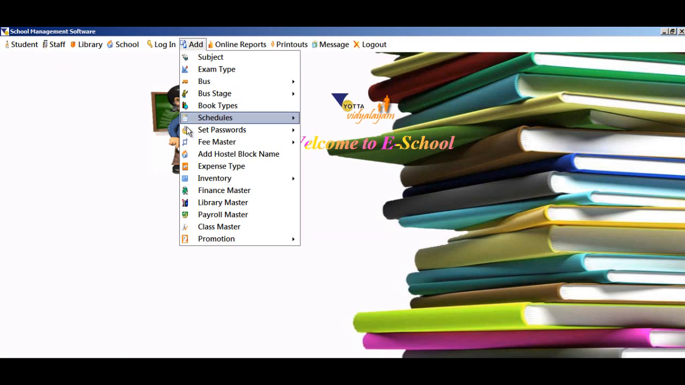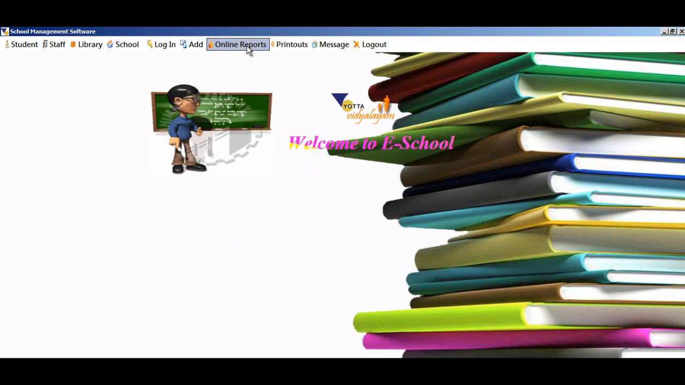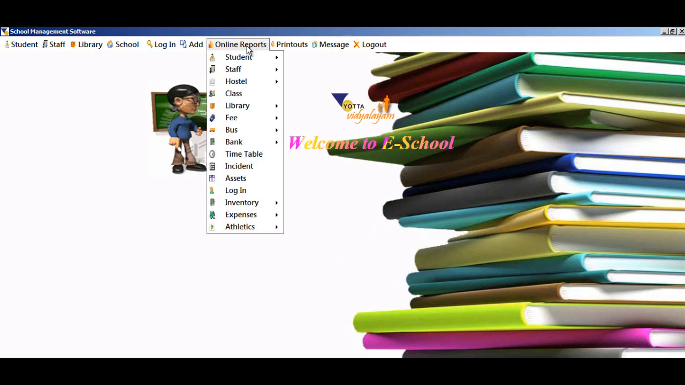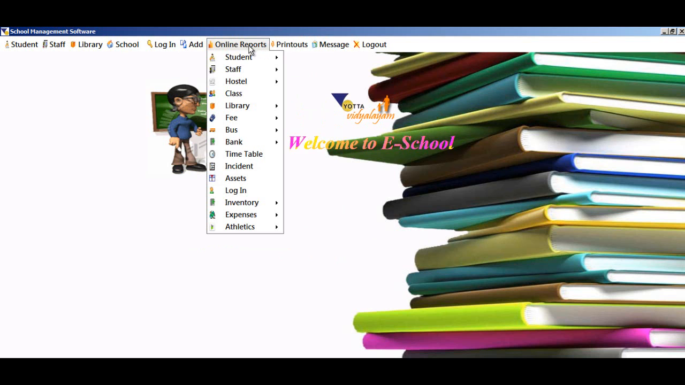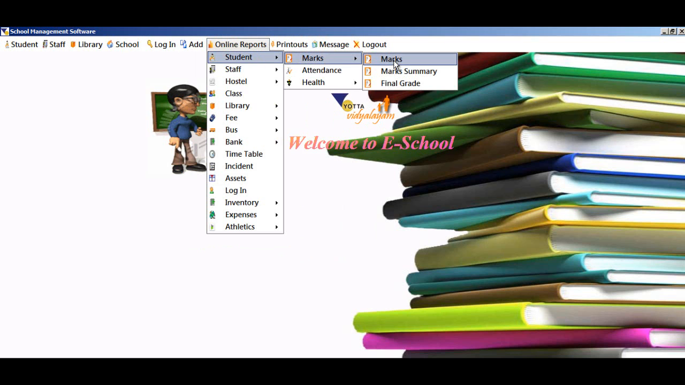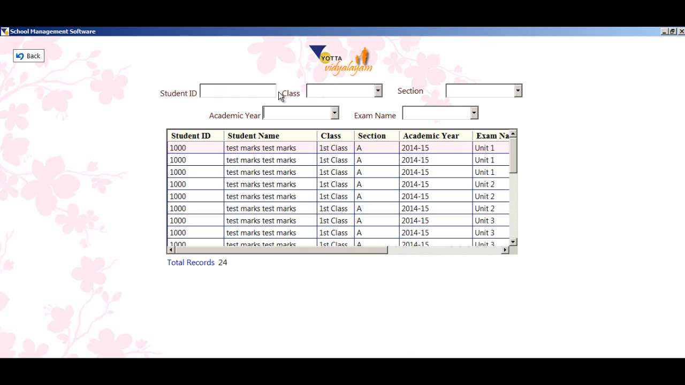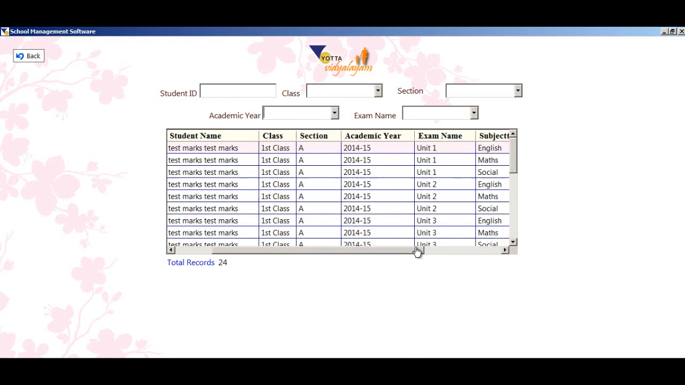As we already saw, this is the add menu where you can do all the master data transactions, master data entry, where you can customize the school structure. And there are around 80 reports. There are around 40 online reports and around 40 printout reports. The difference between the online and printout reports is that online reports are more useful for your day-to-day analysis. You want to quickly look at the information. You don't want to print, but you just want to get a quick glance of what is happening.